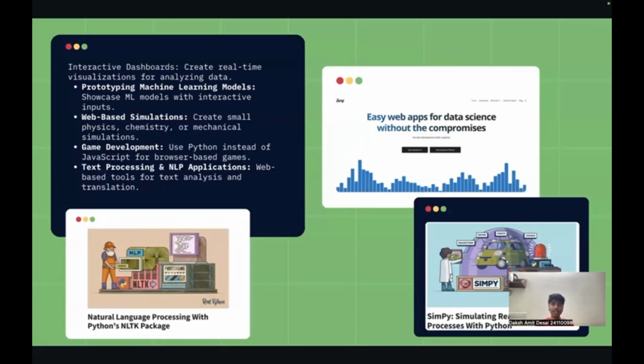Now, other potential use cases for the same: we can prototype machine learning models. We can show our ML models with interactive inputs in the browser itself. We can have web-based simulations. We can make games using Pygame instead of JavaScript. We can also have NLP applications and text processing using Python.